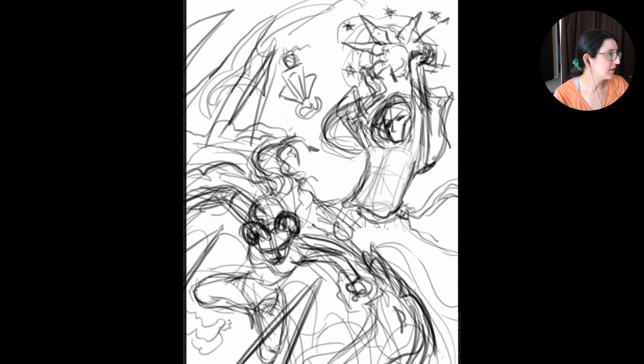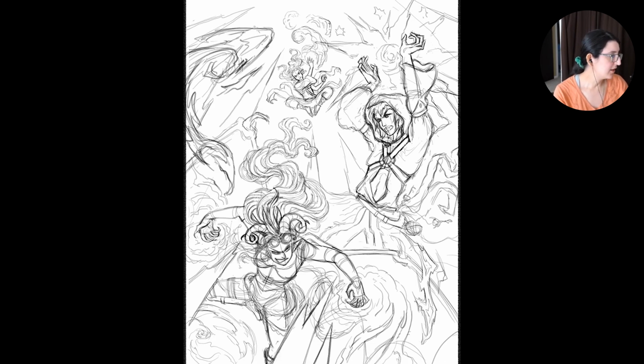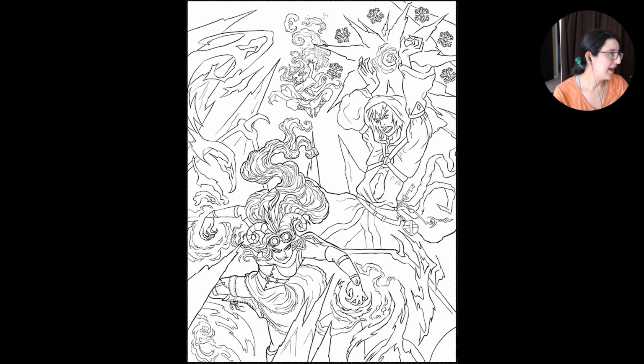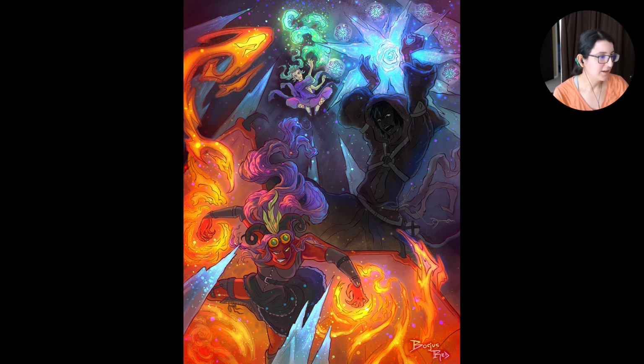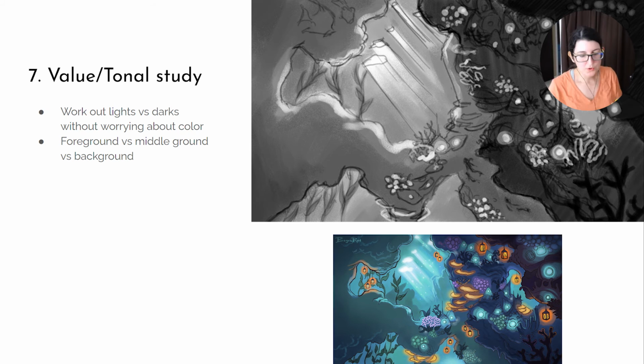It's starting to feel a little bit more three-dimensional. It's a little bit clearer what's going on. Refined sketch, now you can actually see faces, and then final line art and final color. So the next step is number 7, a value or tonal study.